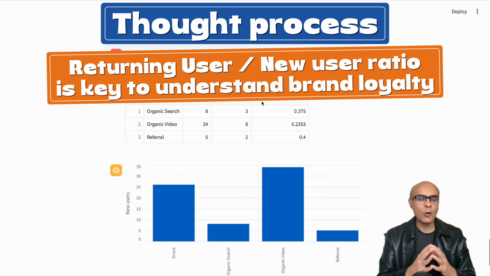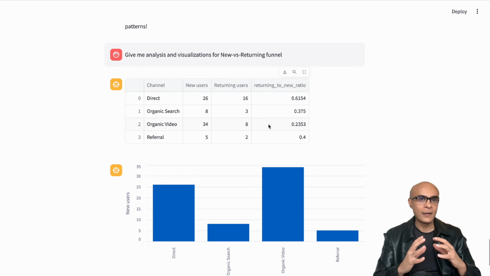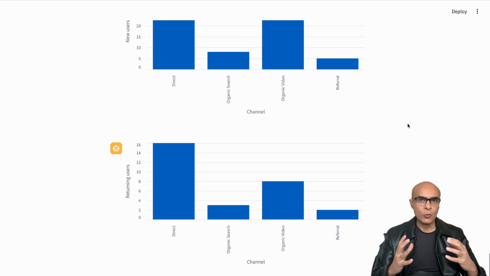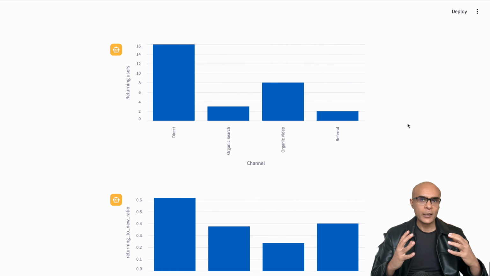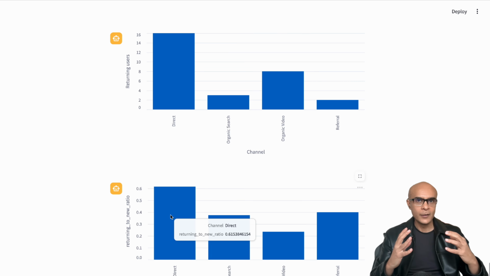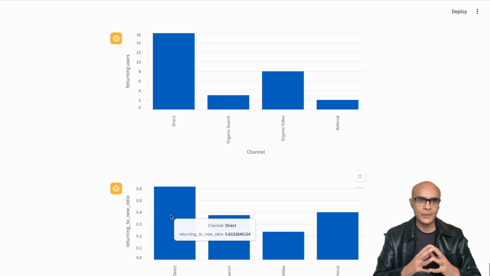So the key takeaway of this insight is that the YouTube channel is in fact bringing most of the users to my website. So the strategy could be to use YouTube to attract more users. This would require creating very high quality content. So the new users look at the video and then they come to the website.